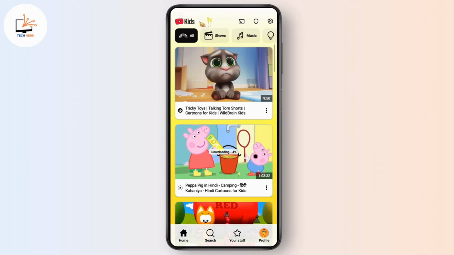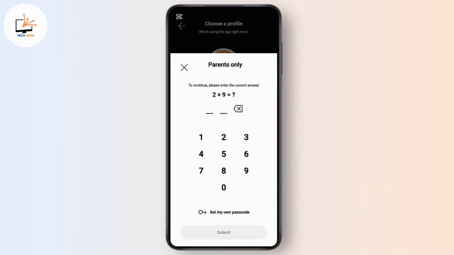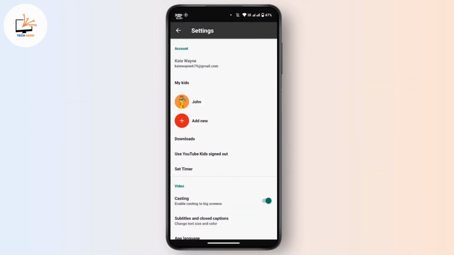video gets downloaded. Now once the download is complete, to find your downloaded video, tap on your profile at the bottom right corner. So from here, tap on the parent settings at the bottom right corner. Then you have to solve the problem here. Then tap on submit. Once you do that, you'll be taken into settings.